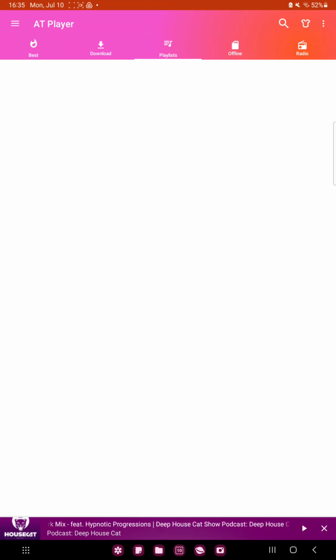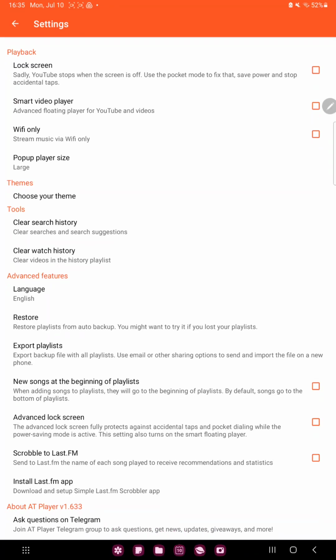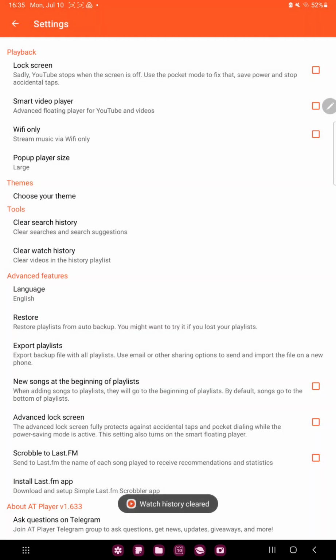Click to the three lines at the upper left corner of the screen and go to the settings icon. In the tools section you can find the second option, the clear watch history. Click that, and if you want to clear, click to the OK button and done.